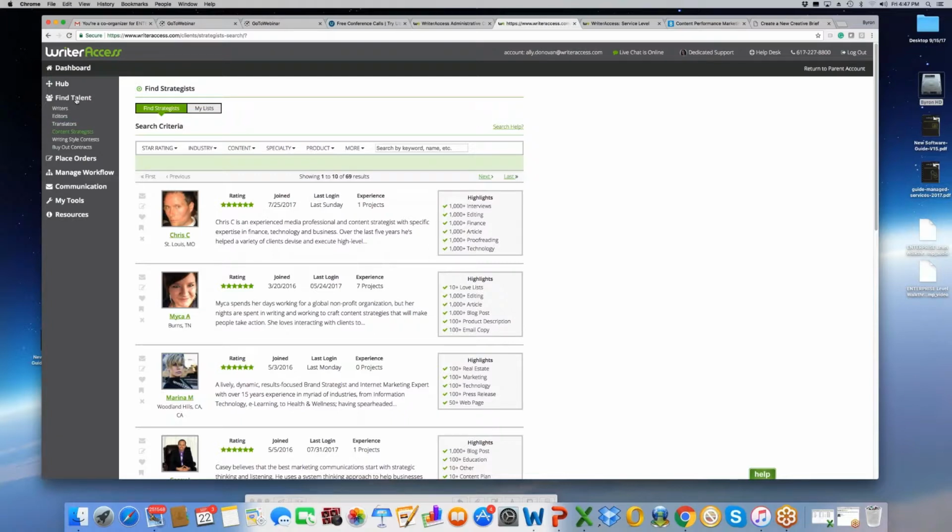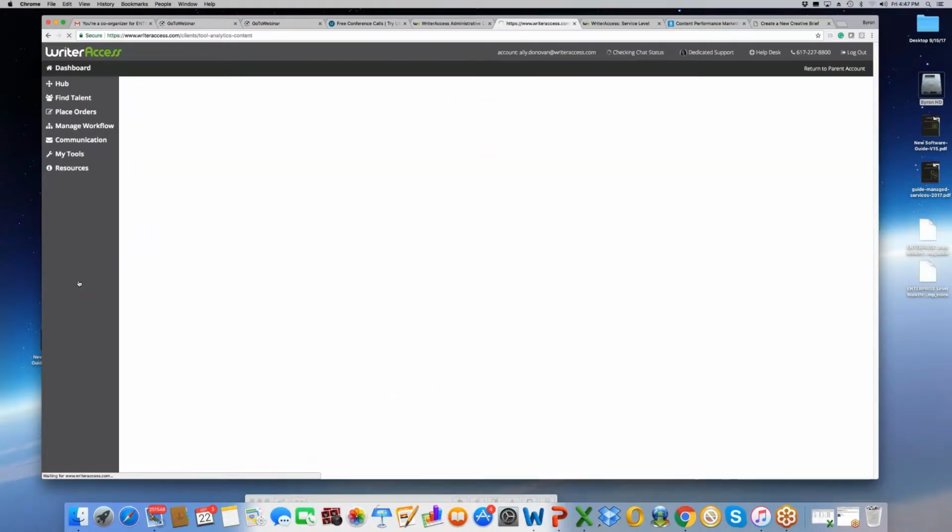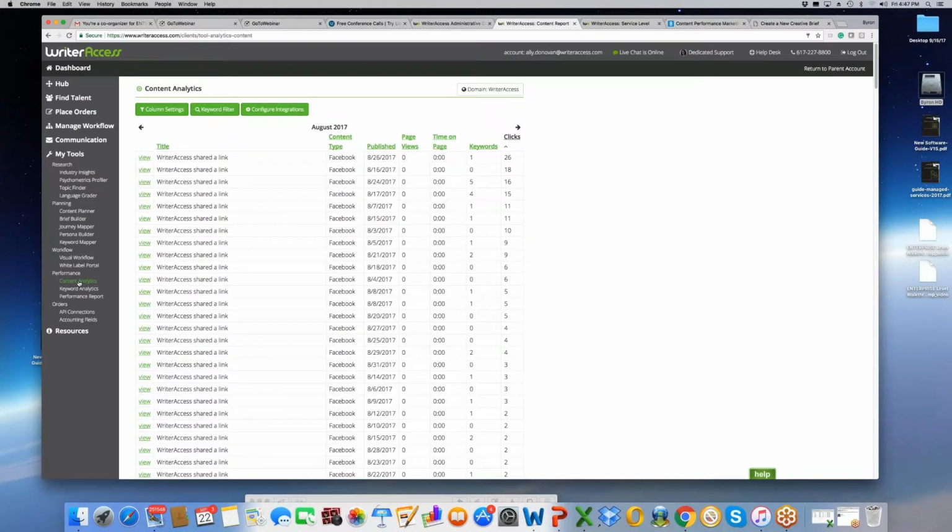So there it is. That's everything we've published. This happens to be running on Writer Access. You can sort by content type, by the date published throughout the month, the number of page views. There are all the titles. Exactly, including telling you the keywords that have been used or not used in various posts that you've made, and the clicks using Bitly.